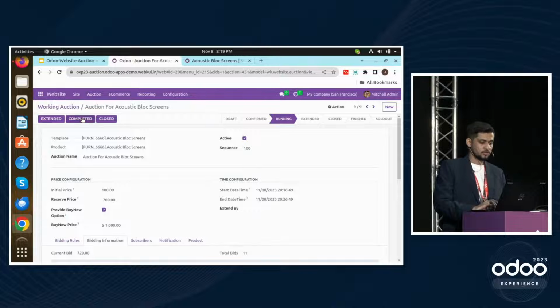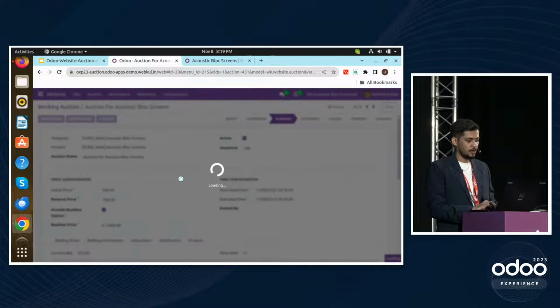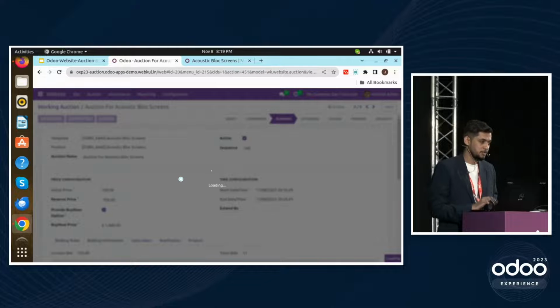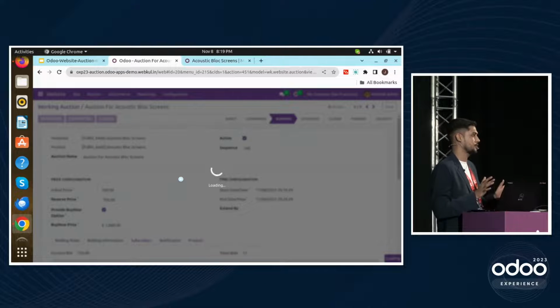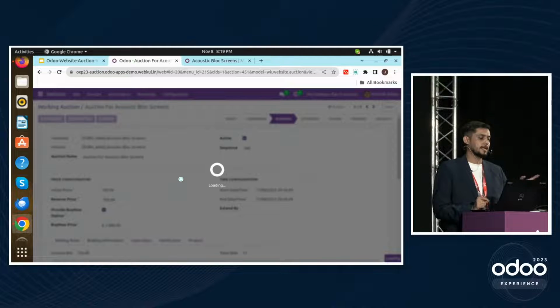So if I go to this section, the completed section, now I can mark this auction as complete as an admin from the backend, which means I have received the final bid for this product, and whatever the maximum bid that I have received for this particular auction, I will be able to conclude the auction here, and the product will be sold to the highest bidder.